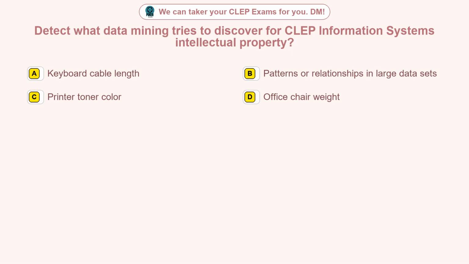Option A. Keyboard cable length. Option B. Patterns or relationships in large data sets. Option C. Printer toner color. Option D. Office chair weight. The correct answer is Option B.